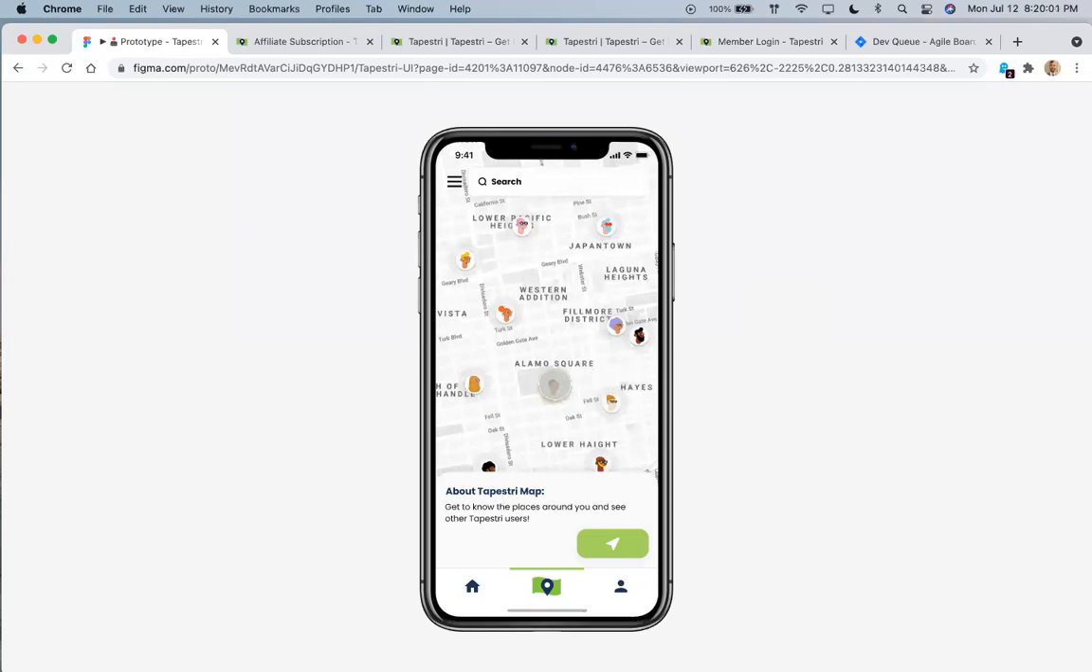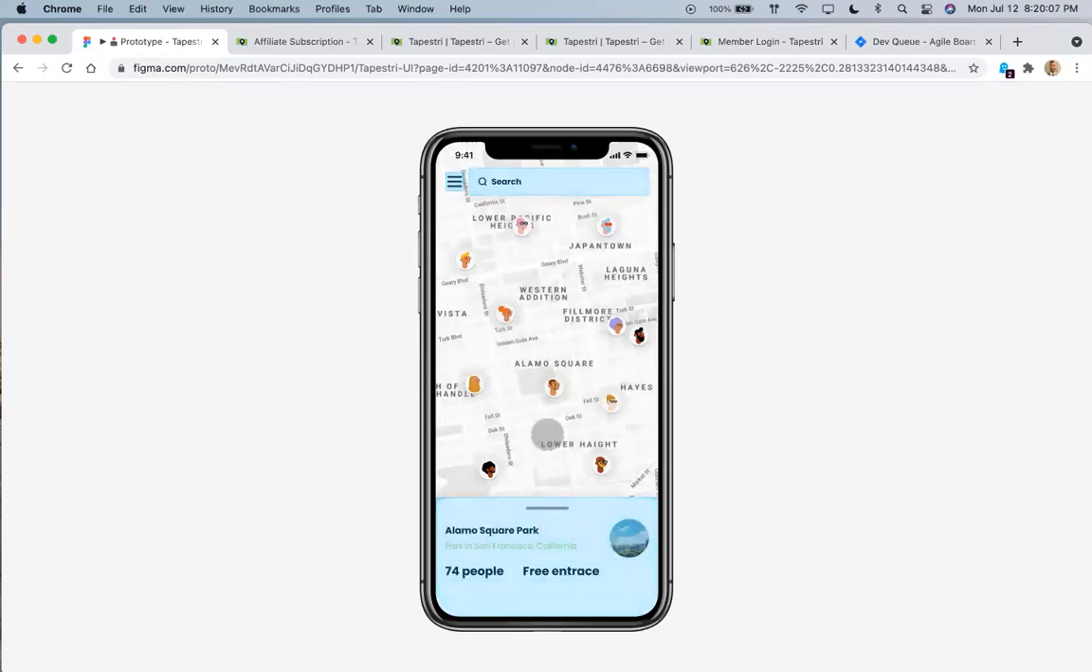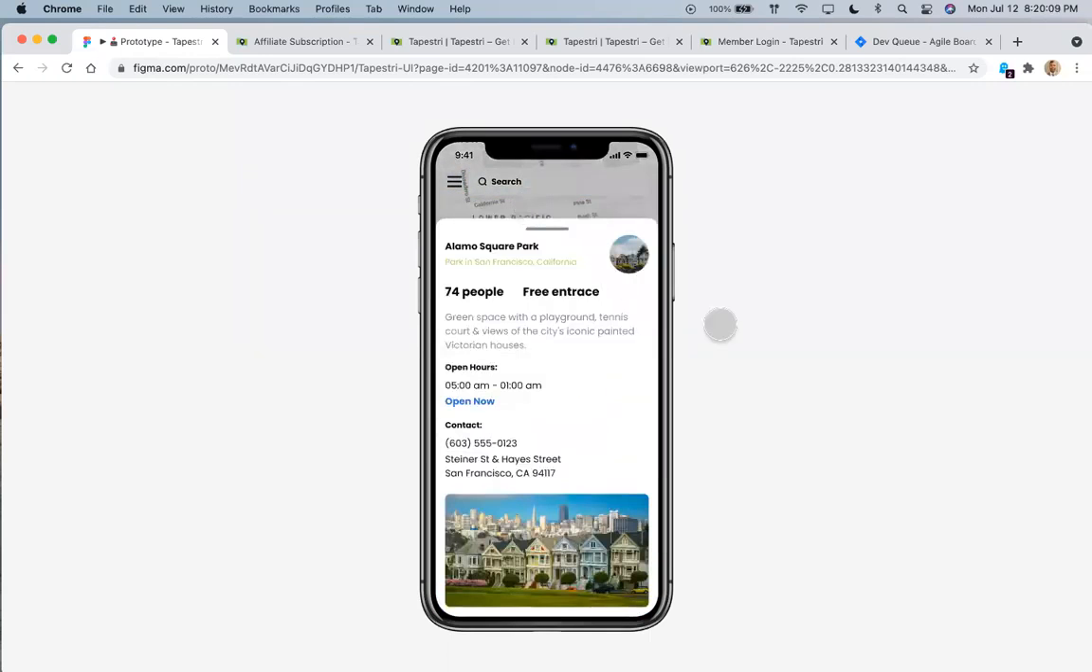In this scenario, I'll click on this gentleman here, and you'll see that he's at a park, Alamo Square Park. And if I click on this and bring it up, you can see I'm actually pushing to the user how many people are at that park. It's a park, so it's free. It doesn't cost anything. The hours of the park, and if there's an emergency number, you can also reach that number there as well. And that's completely open source.